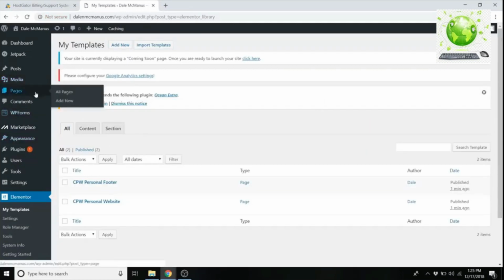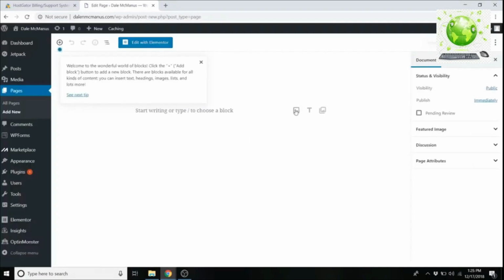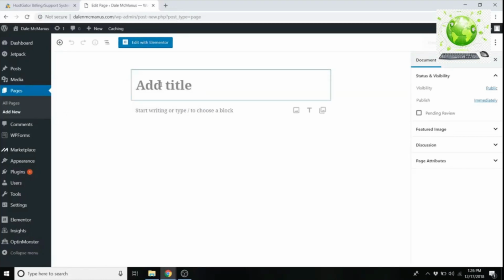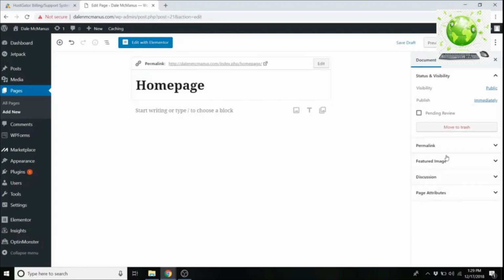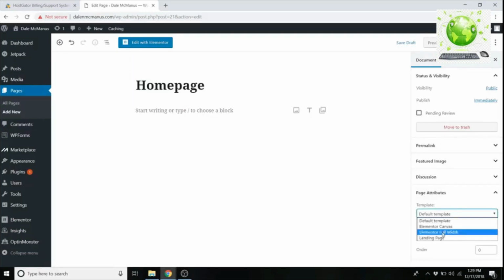So let's go over and make a home page. Just go up to the Pages tab and then go to Add New. Alright, so from here, just close out of this little wonderful world of blocks thing. Just close that. And let's just call this home page. Then on the right, go to these drop downs and click on Page Attributes, and then change default template to Elementor full width.